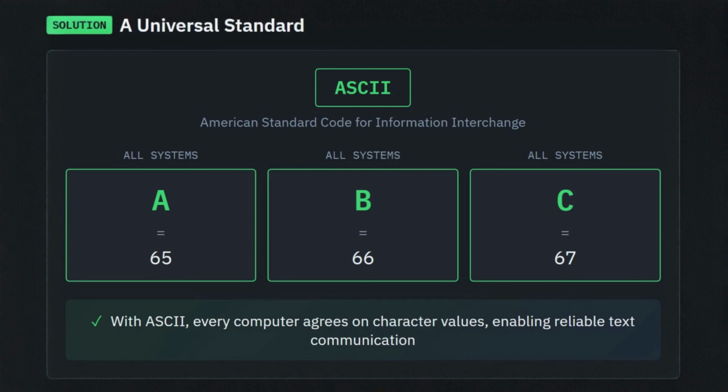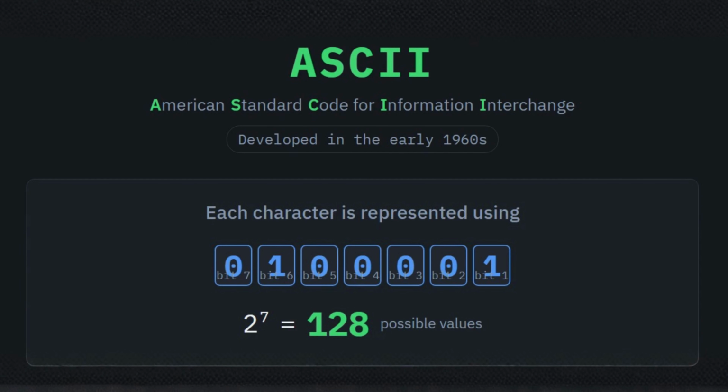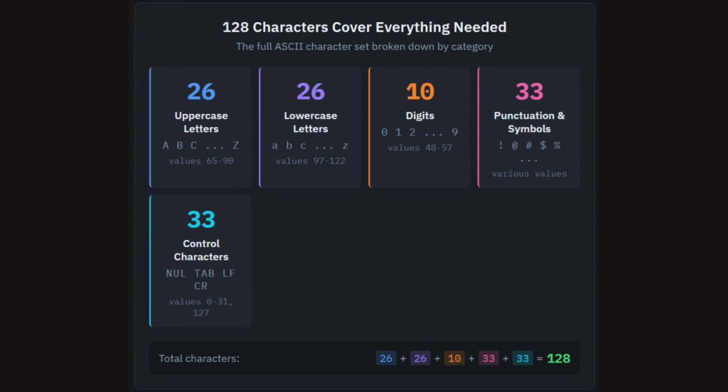ASCII stands for the American Standard Code for Information Interchange, and it was developed in the early 1960s and became the dominant character encoding standard for decades. ASCII uses 7 bits to represent each character. With 7 bits, you can represent 2 to the 7th power, or 128 different values. So that's enough for all the uppercase letters, all the lowercase letters, the digits 0 through 9, common punctuation marks, and a set of control characters.